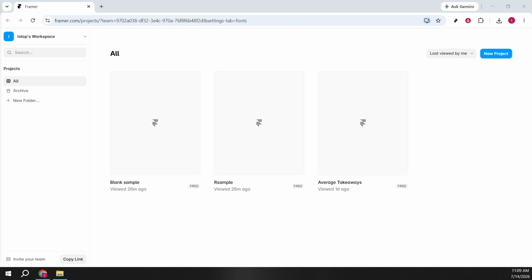In today's video, I'm going to teach you how to upload custom fonts in Framer. If you're aiming for a polished, on-brand design, getting your own fonts into Framer is a quick win. We'll move through the process smoothly, and I'll point out a few tips to help you avoid common hiccups.